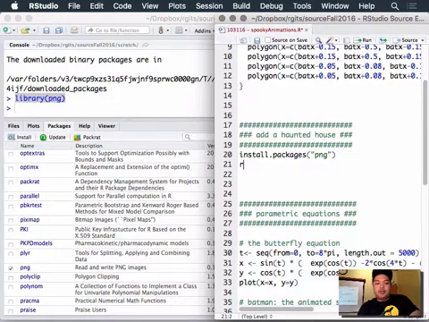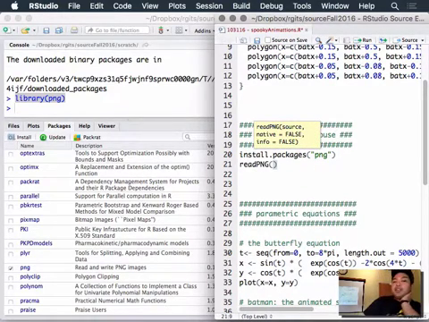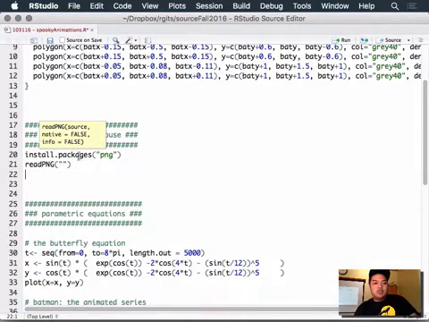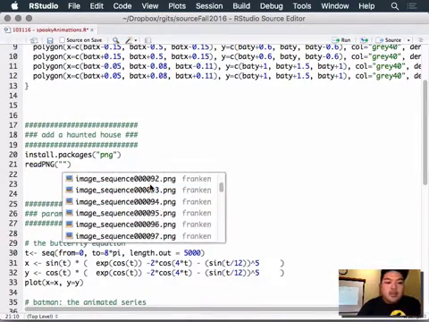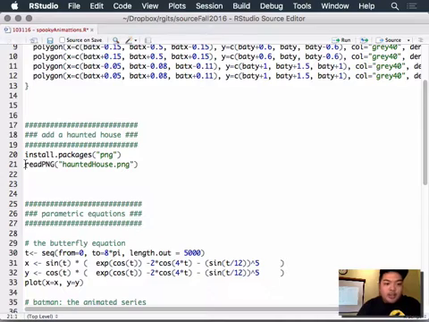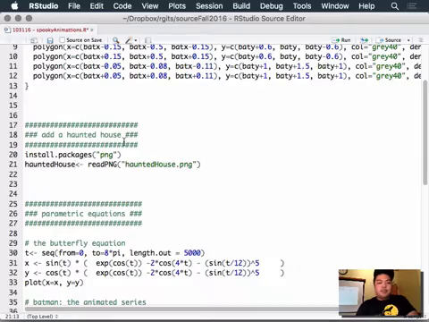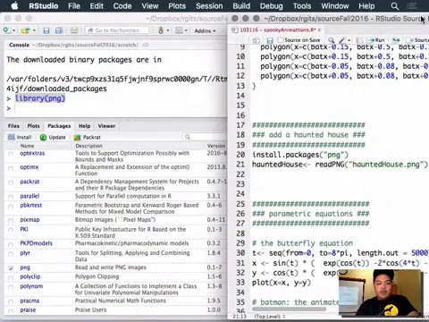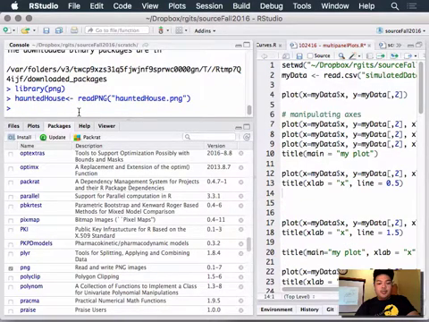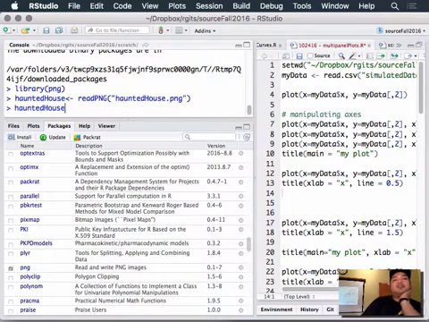All right, so if you have this, you'll notice that you now have a readPNG function, and it just takes in the file. Let's see if I can grab it. So I am looking for hauntedhouse.png, and I'm going to store it as hauntedhouse. Okay. So when I run this, nothing happened again, but no errors, which is good. But now I've created something in my list that is a haunted house.